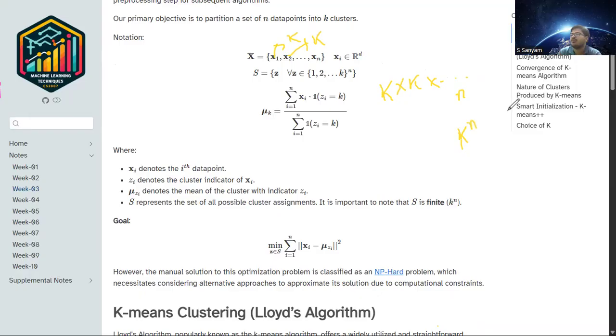We cannot directly assume which is the best clustering, because we have to go through all k to the power n options. It is an exponential function, so we cannot directly guess. So we have defined other ways to calculate these clusters.